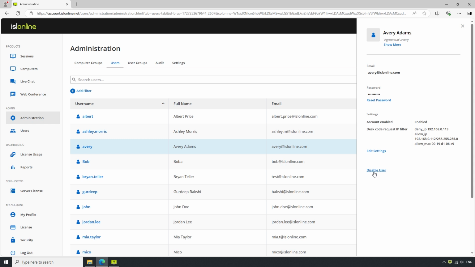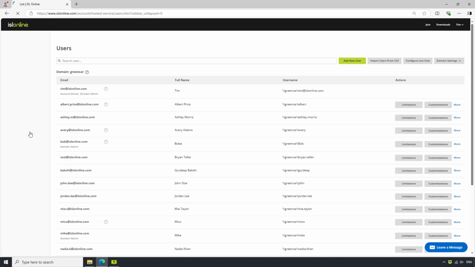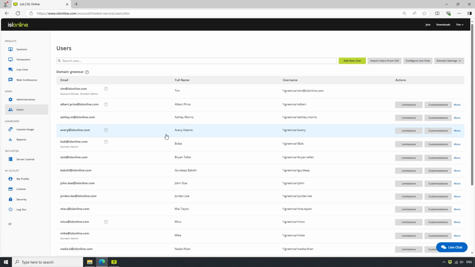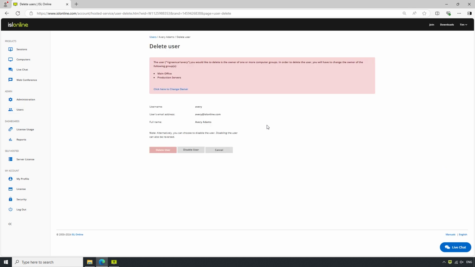Now, if we need to delete a user, one can open the Independent Users menu, find the user in question, click on More, and then Delete User. If the user is the owner of one or more computer groups, we will get a warning. The computer groups, as well as any groupless computers, need to be changed to someone else so that they're not deleted along with the user.